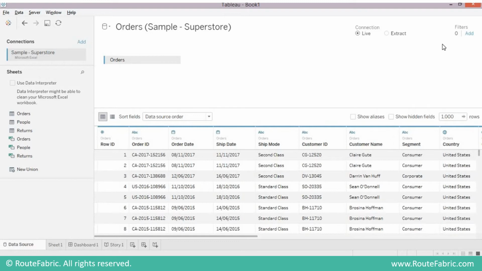So here you can change the connection type between live and extract. In Tableau Desktop, the default connection type is live, but you can change it to extract as well. This option is not available in Tableau Public, because in Tableau Public, the only connection available is extract.